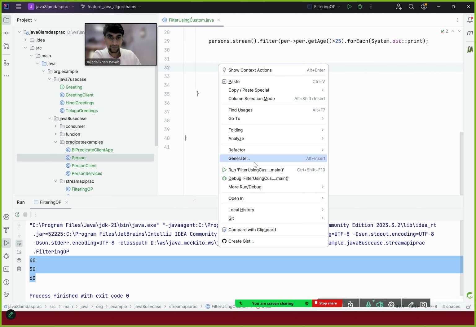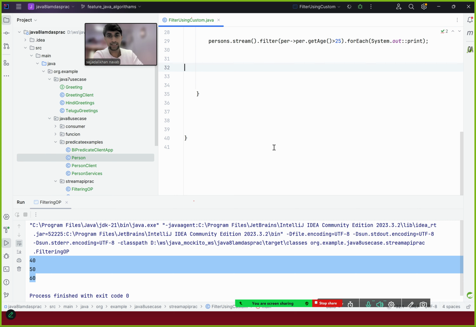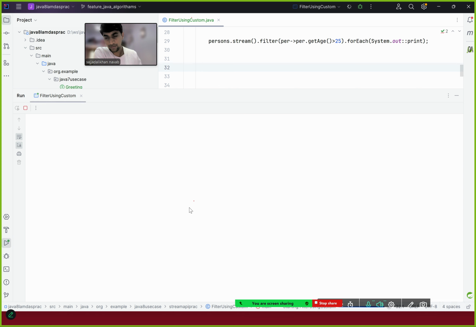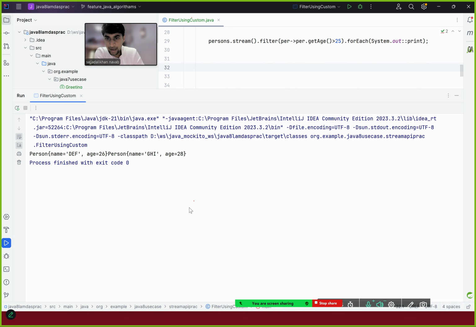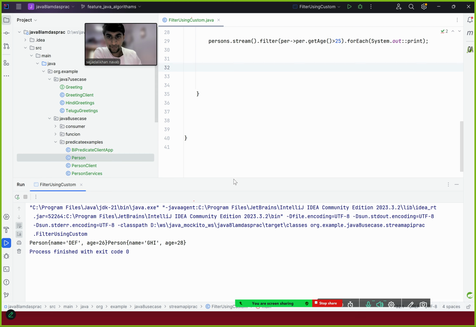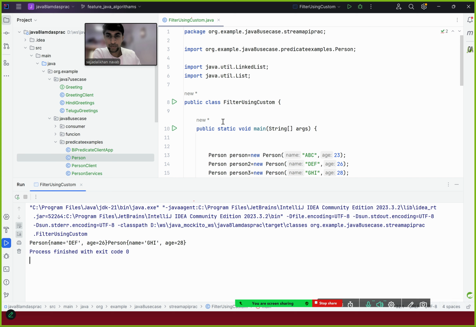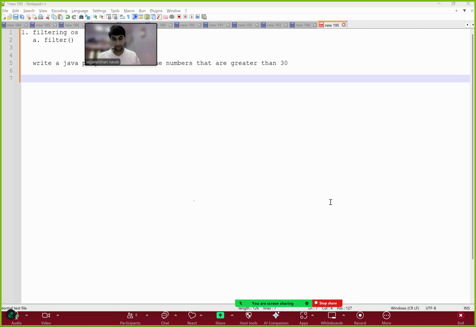Let's see. Run as Java application. Let's see what would be the output. See, DEF and GHI. So these are the two details we retrieved. Okay, so that is a filter. We end up with filter. Let's discuss one more operation, mapping. We have discussed filtering, then we are going to discuss mapping.